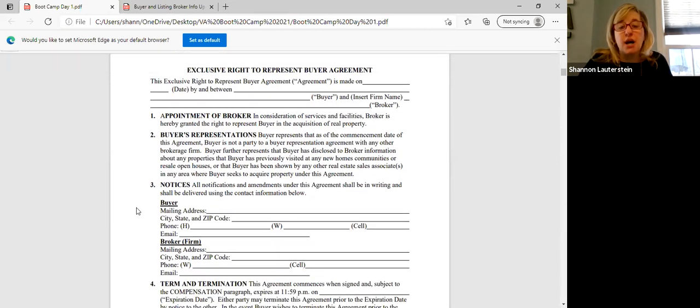The next section talks about the appointment of the broker. So this is where the agreement is made that in consideration of services and facilities, the broker is granted the right to represent the buyer to purchase real property, right? Very simple statement. The next section talks about how the buyer is saying that they are not already under a representation agreement with someone else.